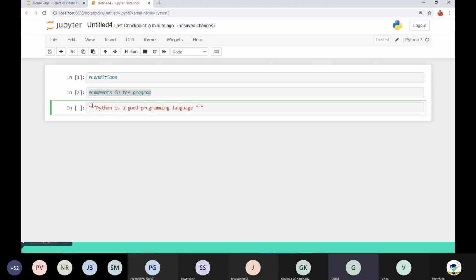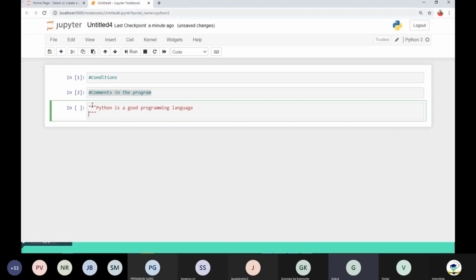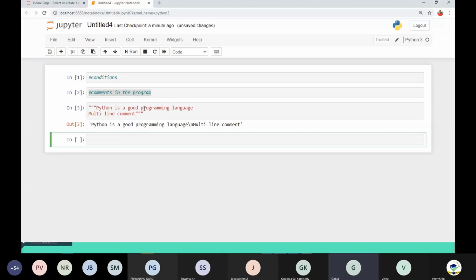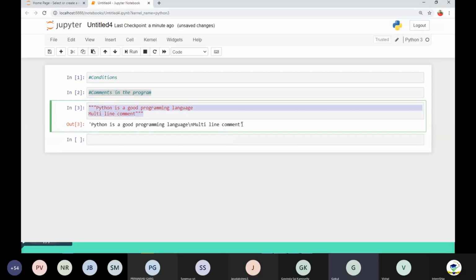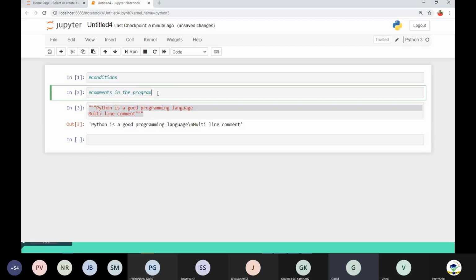Within these symbols, you can give a multi-line comment. If I give this, it will print it here. This is how you add a comment in multi-line and single line. Since many of you asked how to implement this, I showed you here.